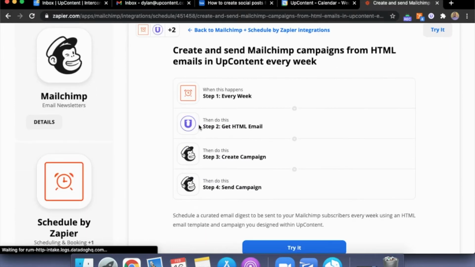We can see the list of steps here. So what we're saying is when this will happen, which will be the trigger. What will happen when this trigger goes off. So we'll go ahead and get the HTML email from UpContent. We'll then create a campaign in MailChimp and then send our campaign. We can go ahead and click Try it.